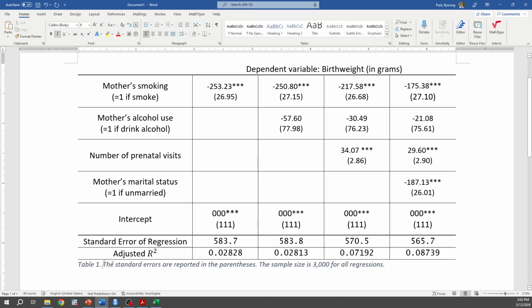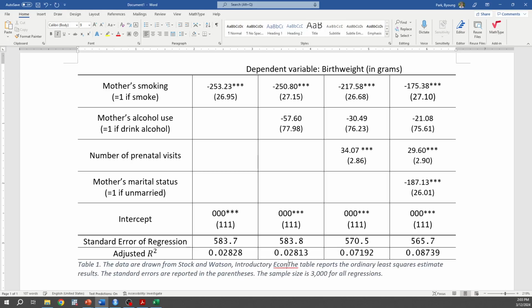This is useful. Usually there should be more information, like the table reports the ordinary least squares (OLS) estimate results. So you want to explain the basic things to the readers. Again, when you read this table, your reader should be able to replicate exactly what you have done. You have to specify the details if you use specific methods. Or the data are drawn from Stock and Watson, Introduction to Econometrics. So the source of the data should also be stated.